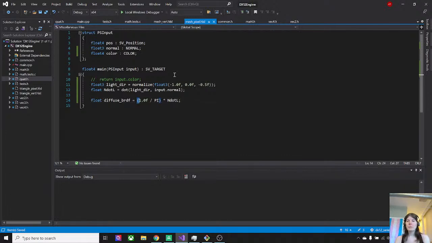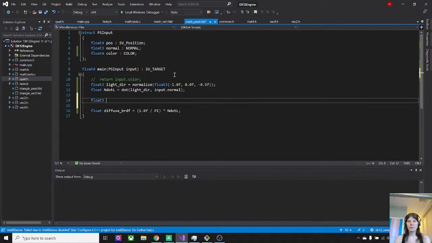So Lambert is just n dot L, which is the dot product between the normal vector and the light direction, times 1 over pi, which is just a normalization over the hemisphere. You can get rid of this and then just pretend that your lights are pi times brighter than they should be, but the correct math is 1 over pi times n dot L. And then you scale that by albedo. This is actually technically albedo over pi. So let's just say the albedo.